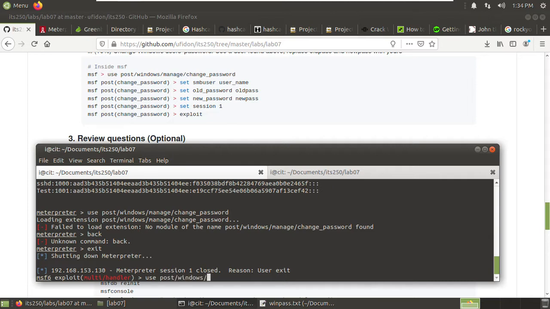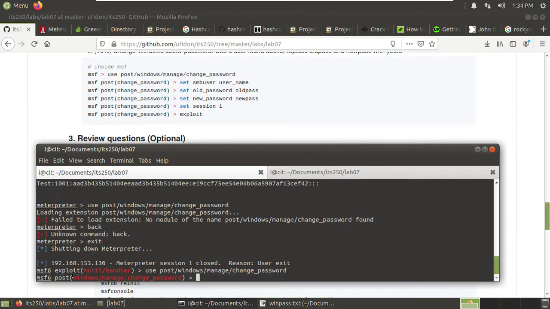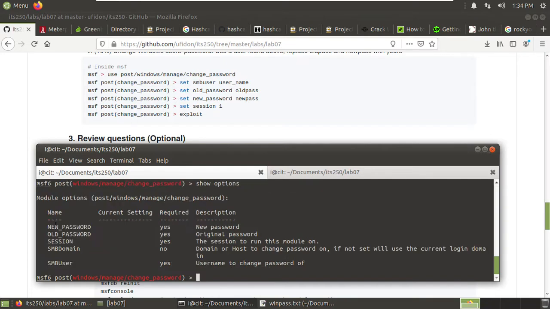Post windows manage change password. Right now we have this one, it's here under this MSF console. And you also see the output, not necessarily exactly the same. Now we set the username, SMB user, this is the option name. You can see show options. Right, you need to set up new password, old password, SMB user.